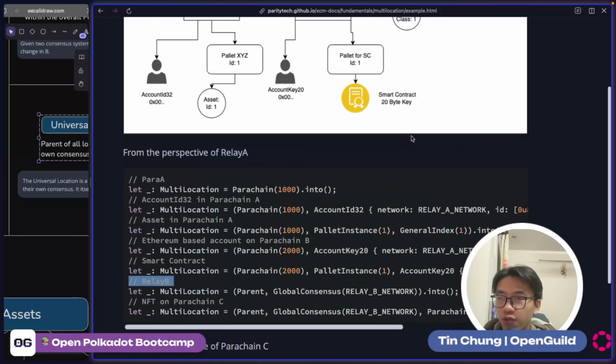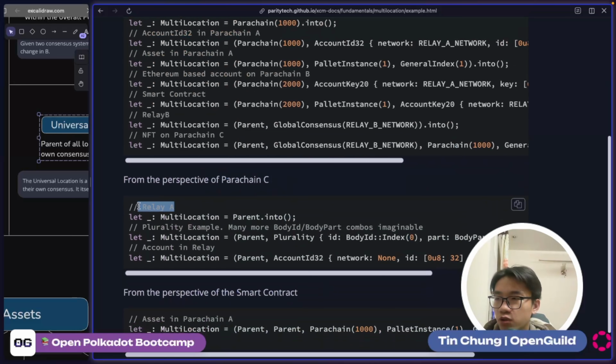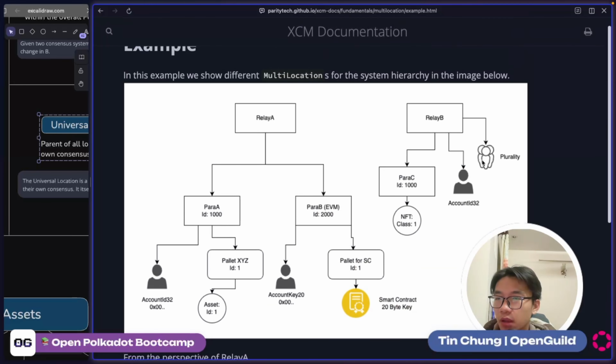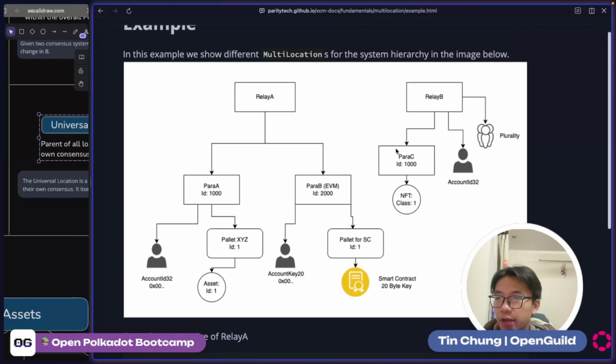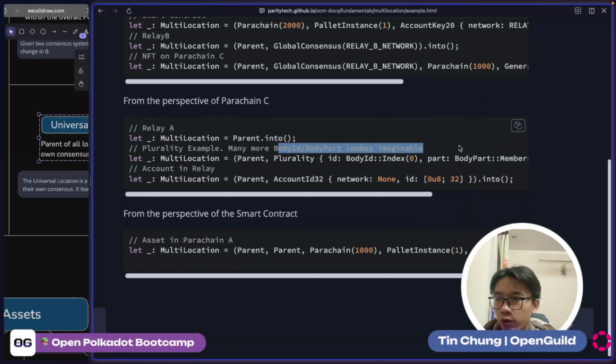And from the perspective of Parachain C, if you want to go to relay chain A, specify the parent, go up to relay chain B, parent again, go to the universal location, and then specify relay chain A as a global consensus. You can also go to the parent, and from the perspective of Parachain C, you will go to the parent and then specify the plurality.